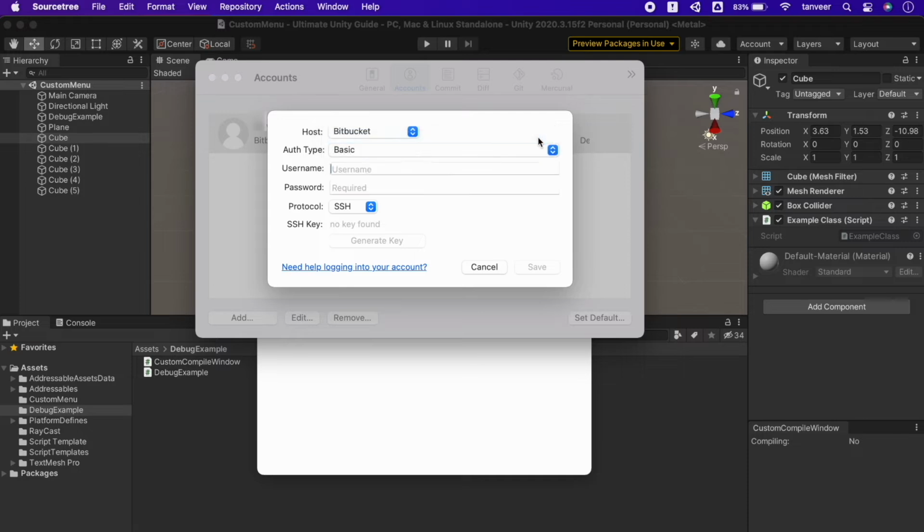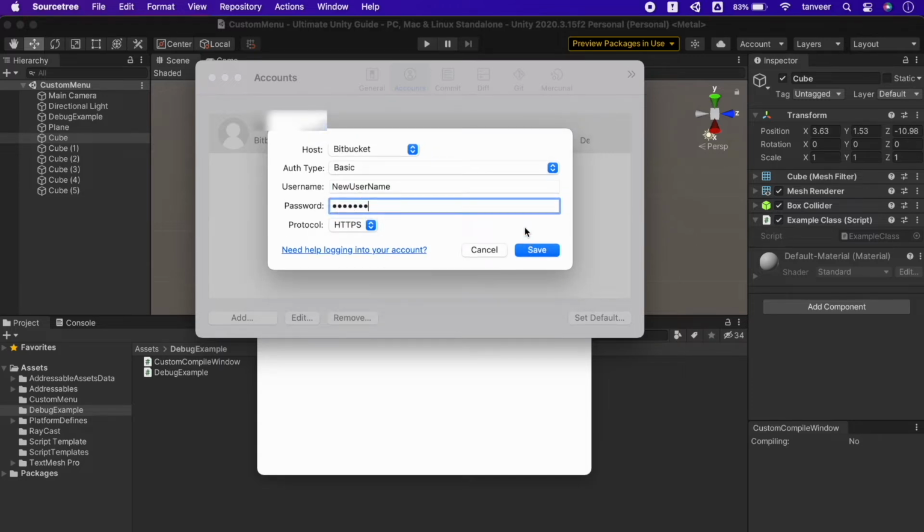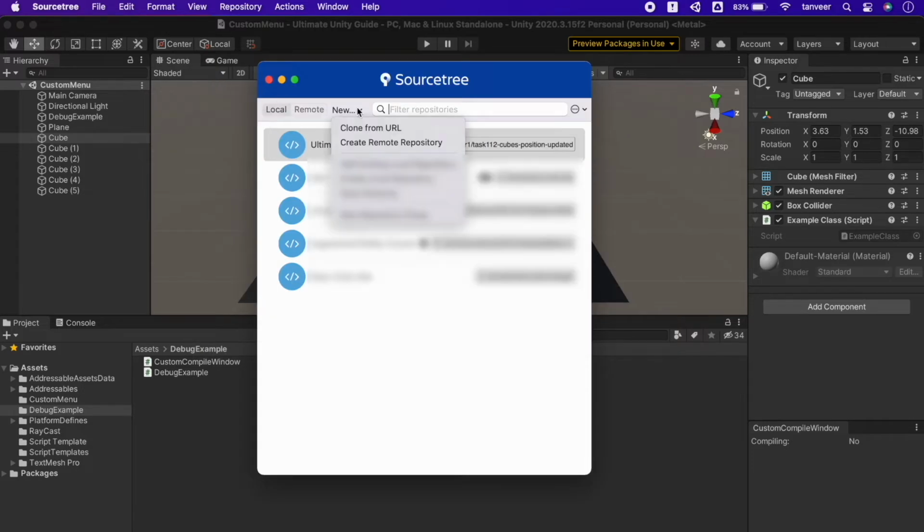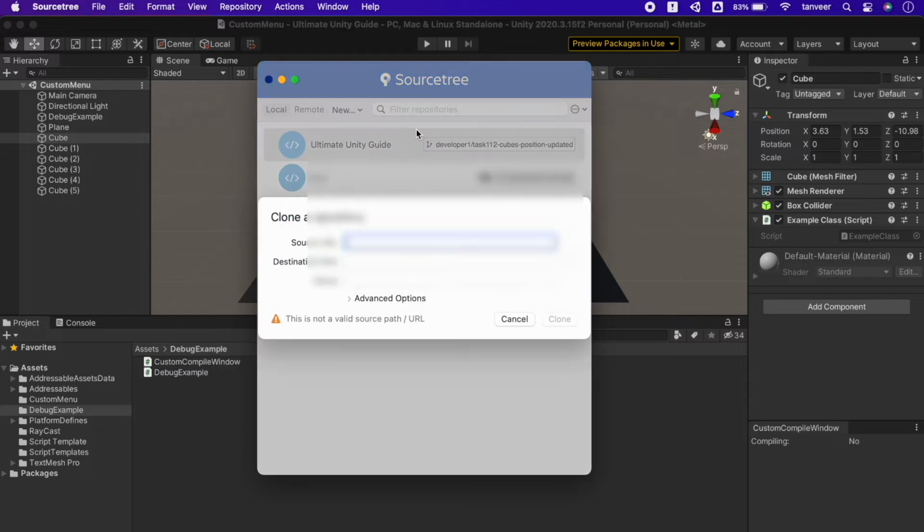Next, you need to select the authentication type. In my case, I am selecting Basic. Here you type the username and password that you get from Bitbucket. Select the protocol as HTTPS, and that's it. Now press Save. Closing this window, and by clicking the New button you get these options.